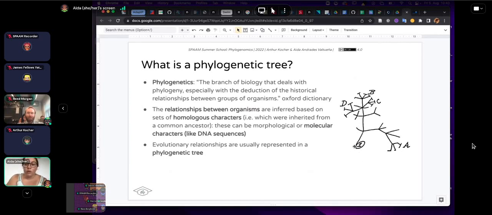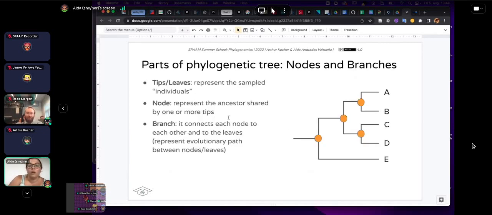So we will see now what the different parts of the tree are and what information they give you. We have a phylogenetic tree here, and we have what are called tips or labels at the end. These A, B, C, D, and E are basically your sampled individuals, the individuals that you have data from. Then we have nodes, marked in the diagram with orange circles, which represent the ancestor shared by one or more tips. Like for example, this is the ancestor shared between A and B.